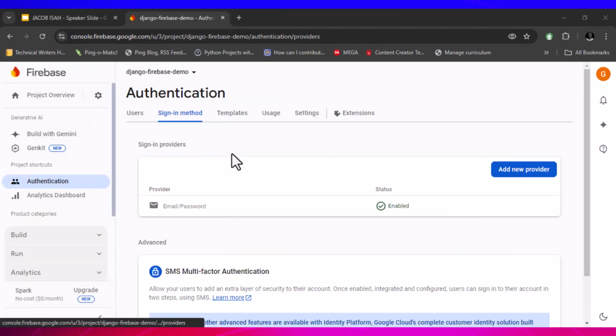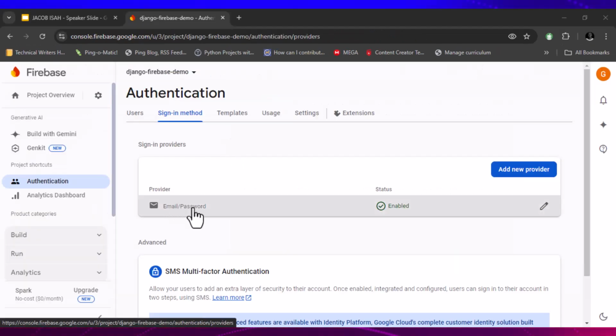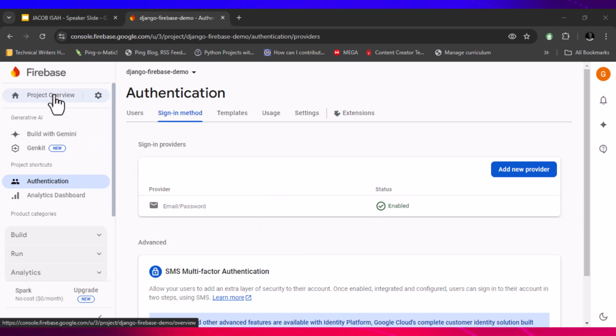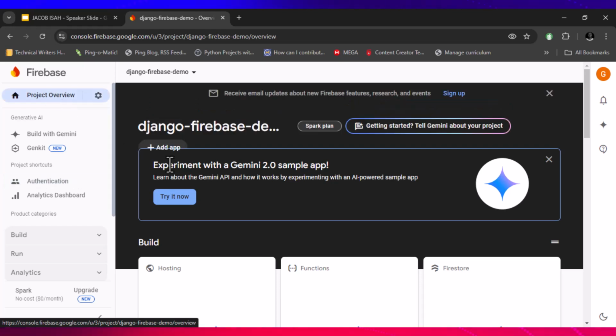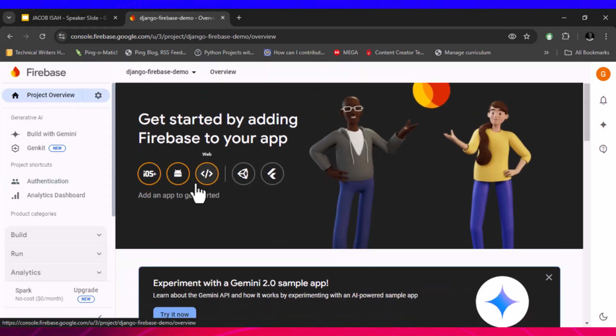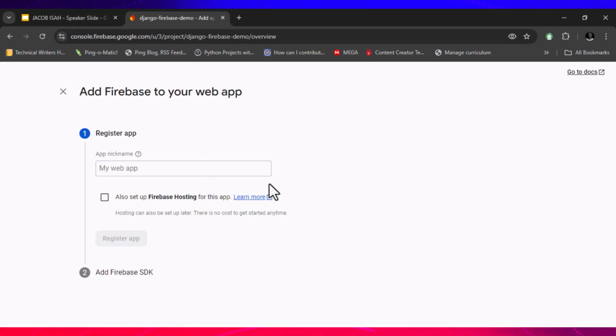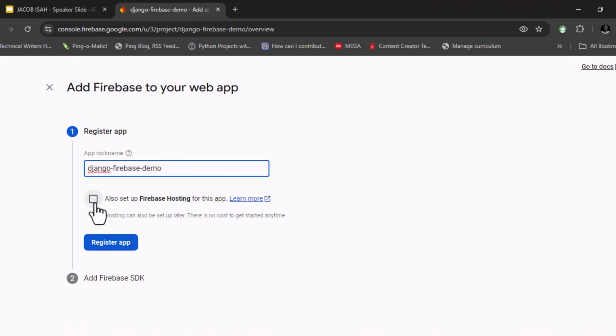Alright, so after setting up our email and password method of authenticating users, the next thing is we have to go back to our dashboard, and this is where we're going to set up our SDK and generate our keys. So what's the name of our web app? Now if you want to host your web services, you can also check this. What this means is that at the end of the day, you are going to host your web service on Firebase. All right, so we register.